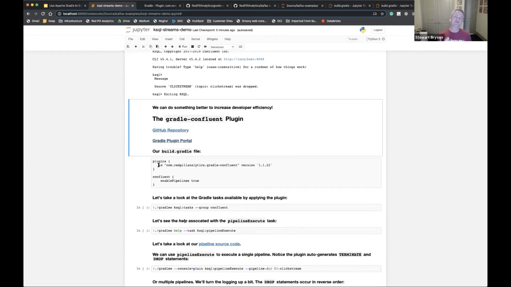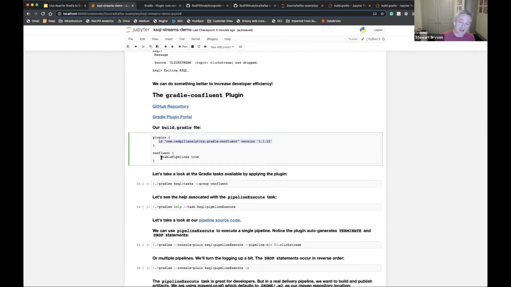So to get all of the functionality that the Gradle Confluent plugin gives you, all you have to do is add this at the top, in the plugins closure. And I clicked enable pipelines equals true. Actually, that's the default. The only reason I'm showing you that is that the plugin adds this Confluent closure. So anything that you want to configure about this plugin is configured here. I'm not going to go into all of the different configuration options. I will say that the API documents are very, very good, and they'll show you all those options.